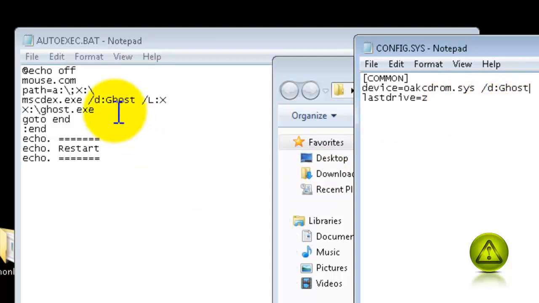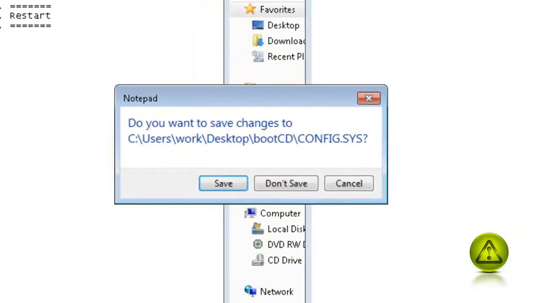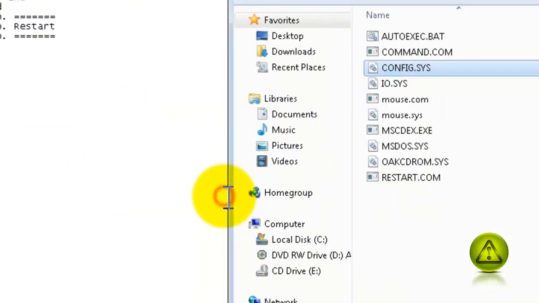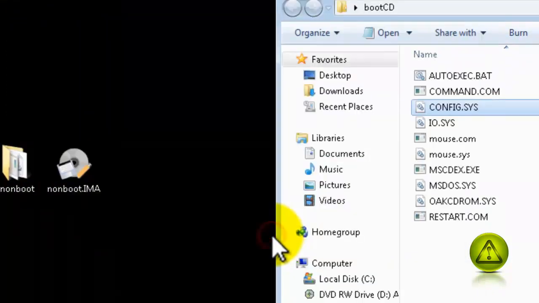Ghost, ghost. I left it there a little while so you would look at it. Then close, make sure you save it. Close the autoexec.bat and save. Perfect.